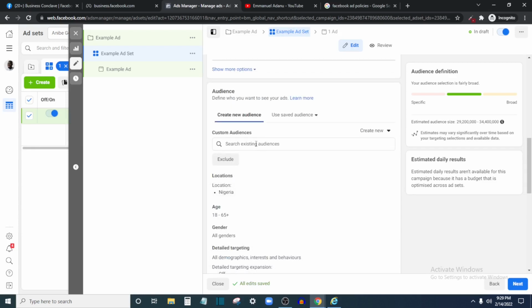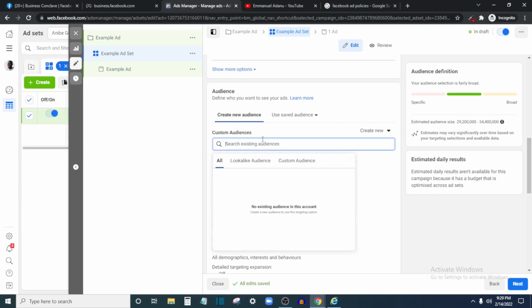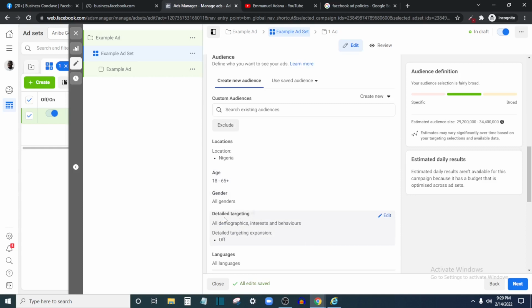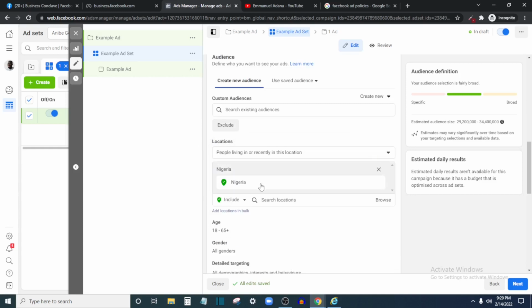So if you've created custom audiences before, people have engaged with your page, people have visited your website, you can just pick them here, right? So custom audiences are used for warm targeting, but for cold targeting, you come down here and use detailed targeting. So where are you sending your ad to, right? You can select where you want to send your ad to.